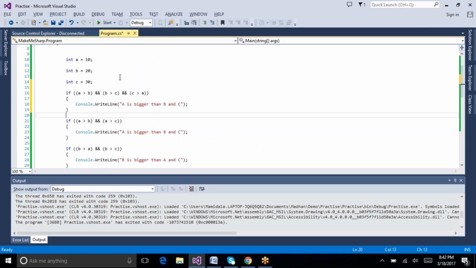Here, if we check that scenario, we are using three conditions and the AND operator. Let's check A greater than B, which is wrong, right? A greater than B, is it true or false? This is false, right? So there is no point in checking the other conditions because we are using the AND operator.